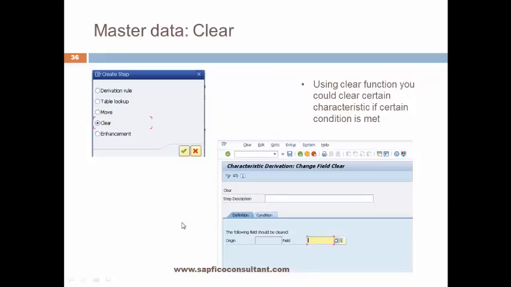You can also use clear functions to clear certain characteristics if a certain condition is met.